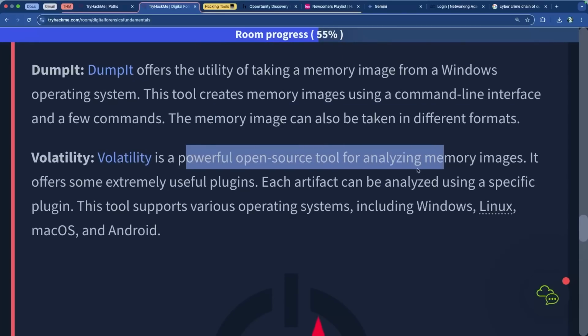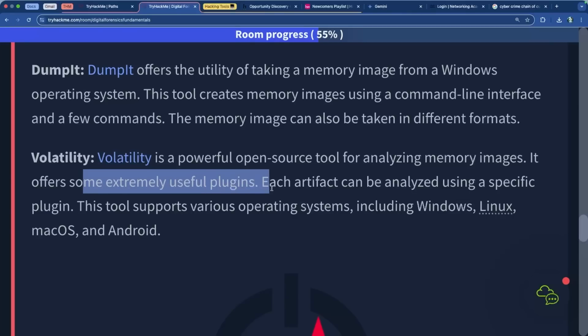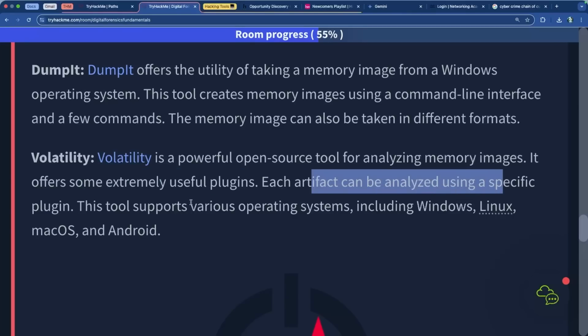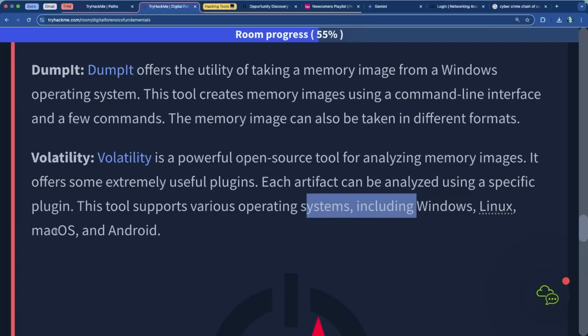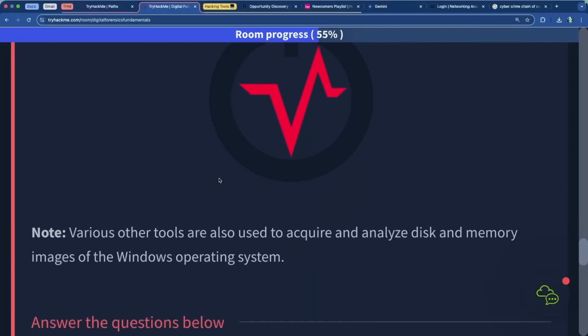Volatility is a powerful open source tool for analyzing memory images. It offers extensive or extremely useful plugins. Each artifact can be analyzed using a specific plugin, and it supports various operating systems, including Windows, Linux, Mac OS, and Android. And there's also a video on volatility on this channel.